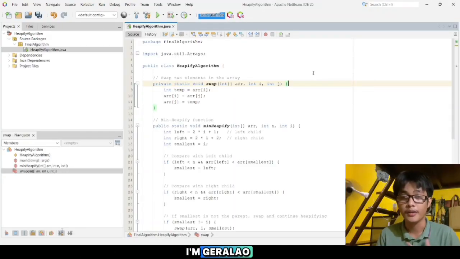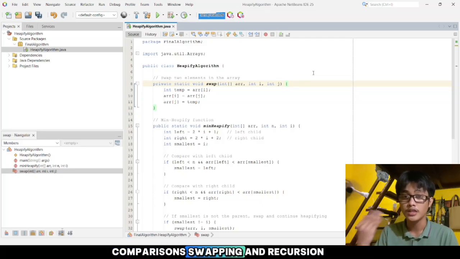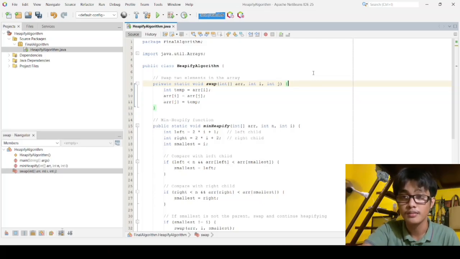Good day everyone, I'm Geralao and I will explain the Min Heapify program using our Java code. Our focus today is Min Heapify only: how it works, why it is needed, and how the code fixes a subtree so that the smallest value stays on top. By the end, you should clearly understand how Min Heapify uses child index formulas, comparisons, swapping, and recursion to restore the min heap property.